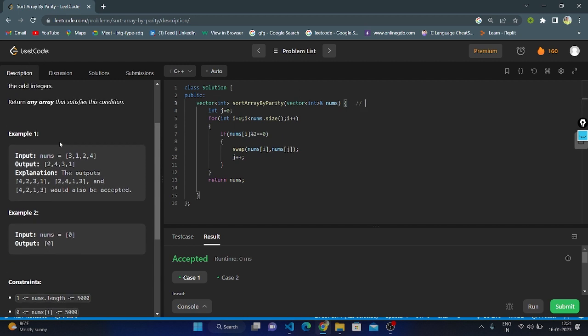I will show how it works with a dry run. I will take this example, 3, 1, 2, 4. j will be 0, and i is starting at 0. The condition is nums of i percent 2 equals 0. Here nums of 0 is 3, and 3 percent 2 is not equal to 0. This condition is false because it is an odd element, so it will not work. My i will be incremented to 1.